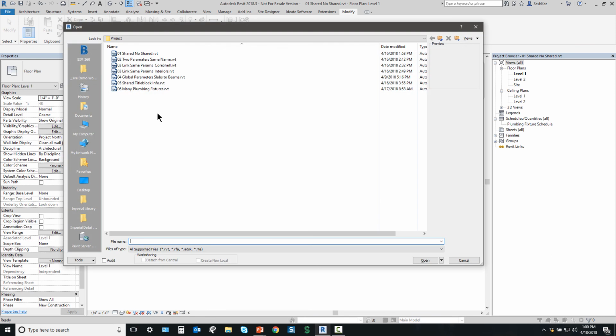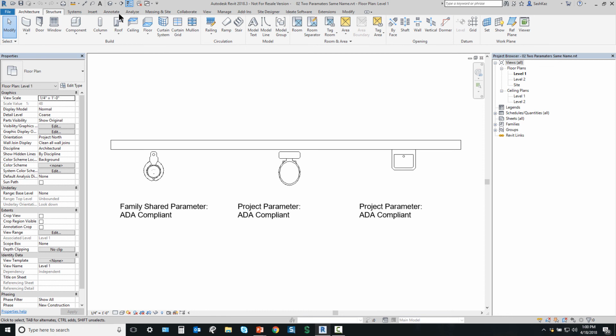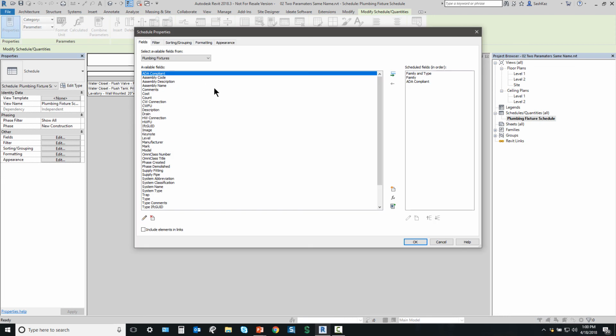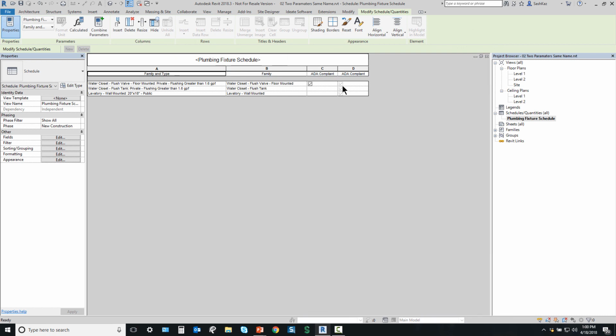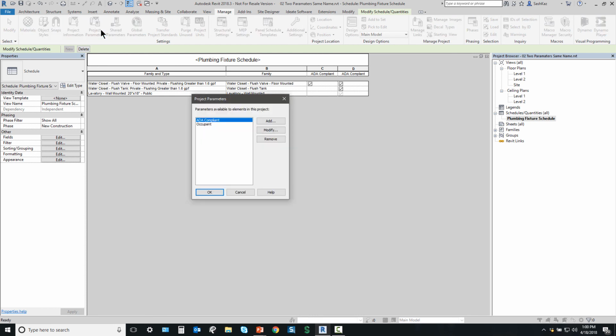Here's another situation, and I'll be done in just a moment. Two parameters, the same name. Here's another example that I was telling you about. Take a look at this. This is just super maddening. ADA compliance, right? You saw that earlier. The reason that is available for both is because one of them was created in the family, and one was created as a project shared parameter. All right? So the things you need to be very well aware of, that's super bad.